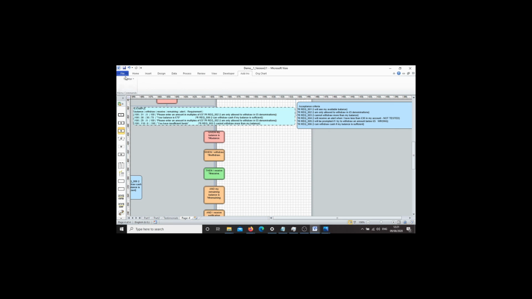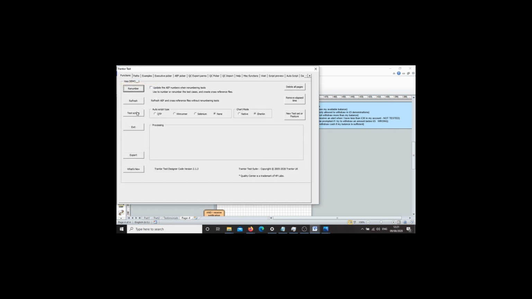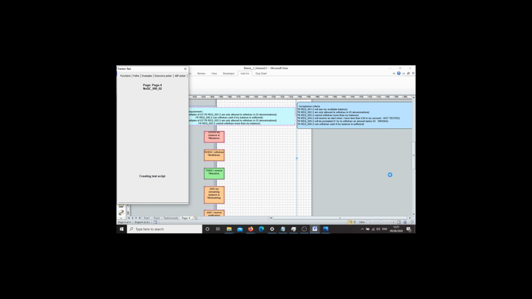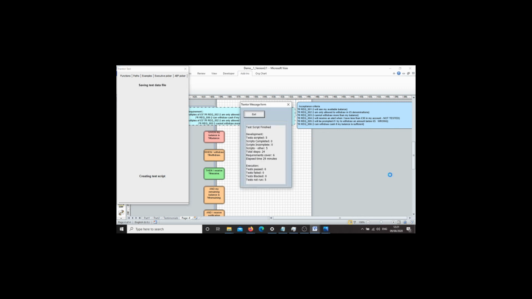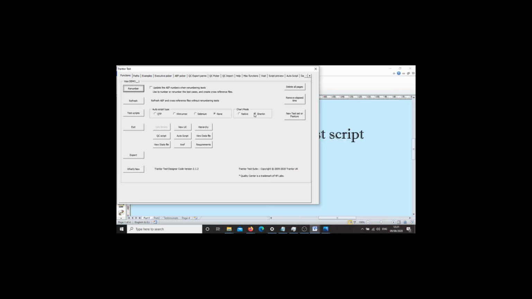With the Trantor main, test scripts. You see we've generated 5 scripts. That's the one original and 4 with 1 for each row of the example.